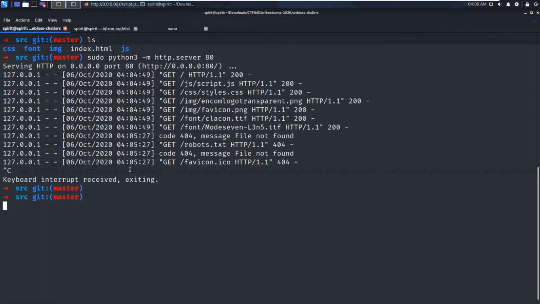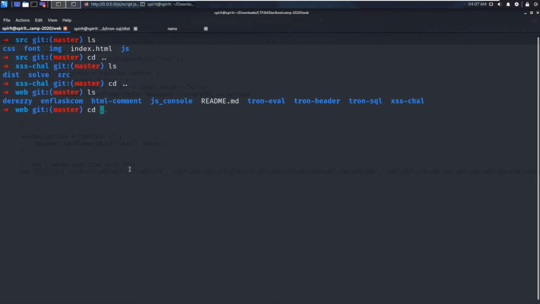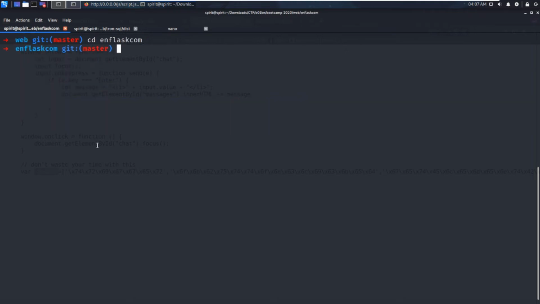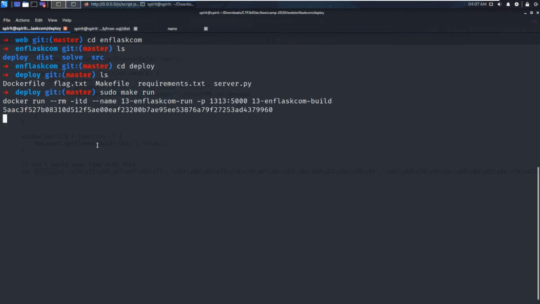So now the real challenge is here, which took me so long. I don't know if I will be able to even explain a little bit of it, but let's try. Let's try to deploy it first, with sudo make run or start. I don't remember. Okay, it was run.